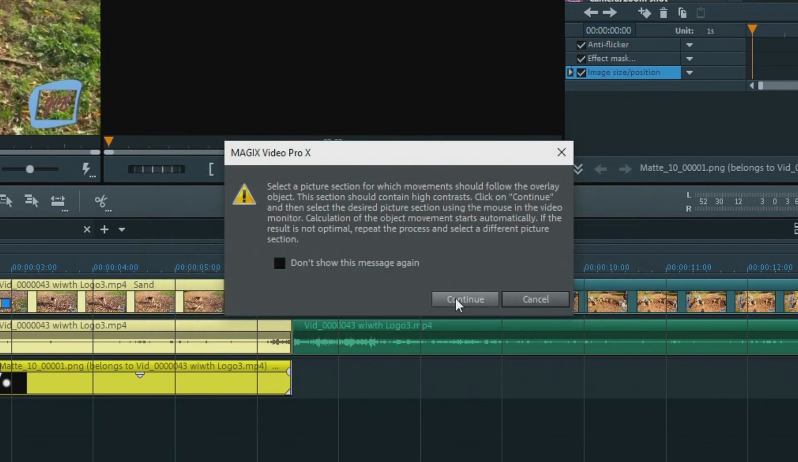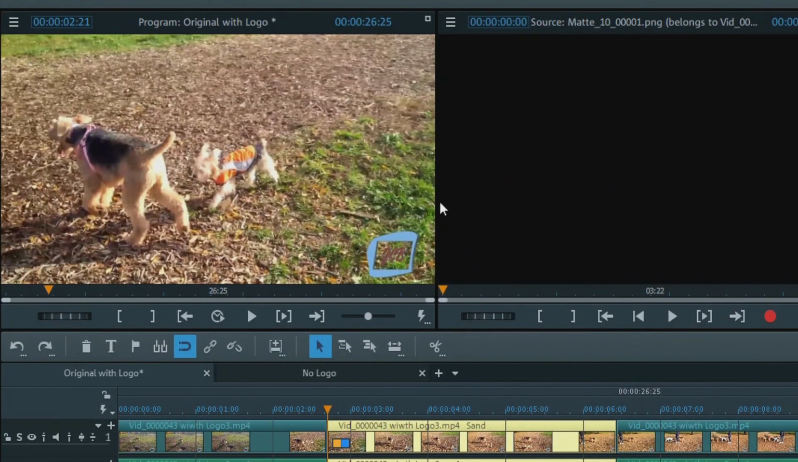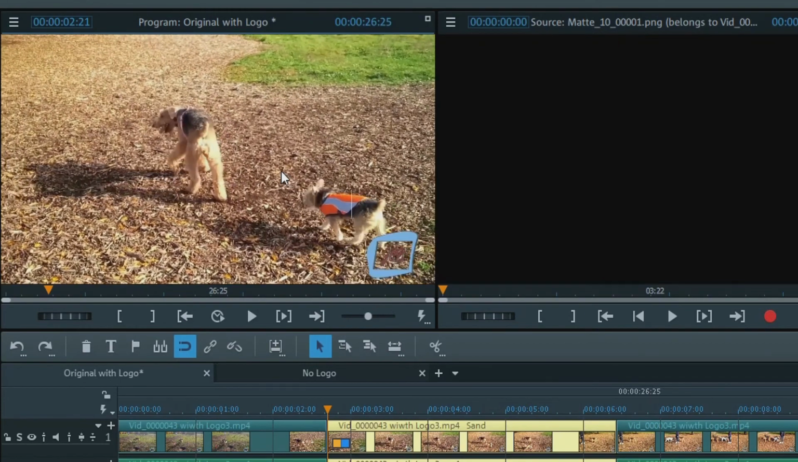Another message pops up asking to select the picture section for which movements should follow the overlay object. This section should contain high contrasts. Well, the coat on the little dog has a good contrast, so I'll try this out. I'll draw a rectangle over the coat of the little dog by holding down the left mouse button and dragging. Release the mouse button and the program starts tracking the movement of the little dog's coat.